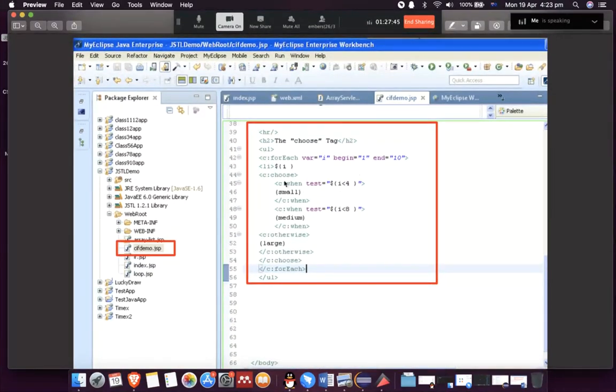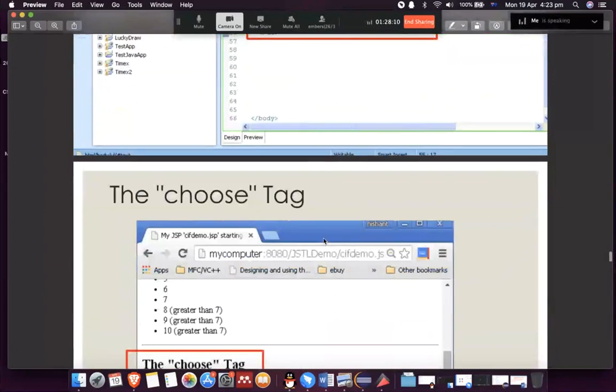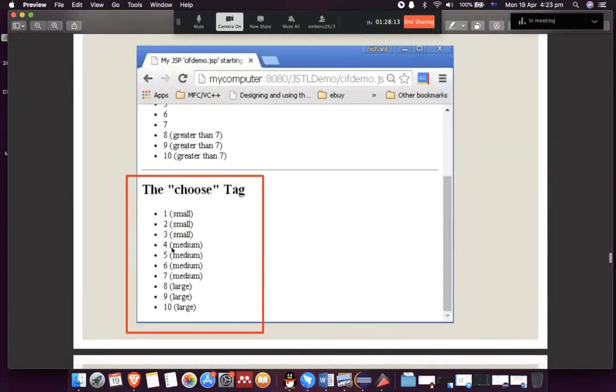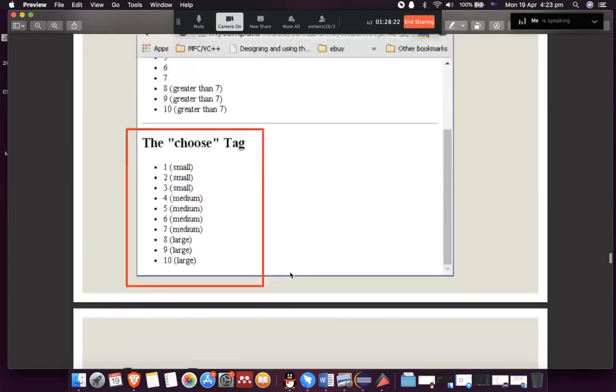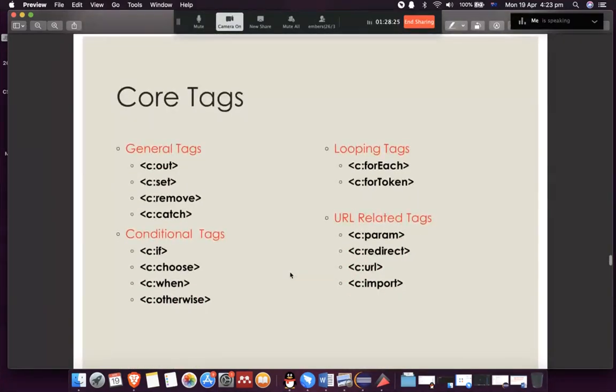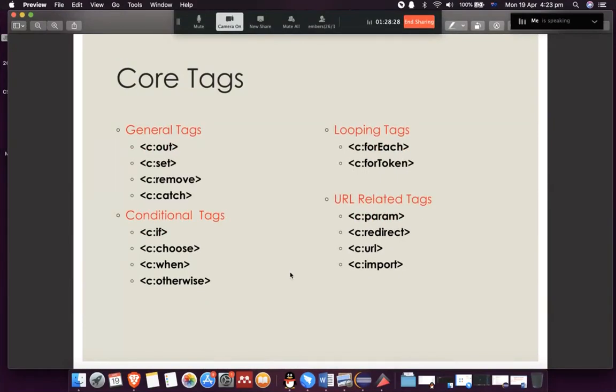Here is another example. Because we have more than one condition, we cannot use if anymore. We will use choose instead. If i is less than 4, it prints small. If i is less than 8, it prints medium. If it's greater than 8 or otherwise, it's going to print large. Okay. So you can see first 3 is small, and then medium, and finally large. This is just to demonstrate the use of the choose core tag.